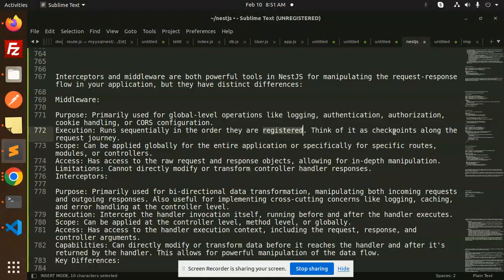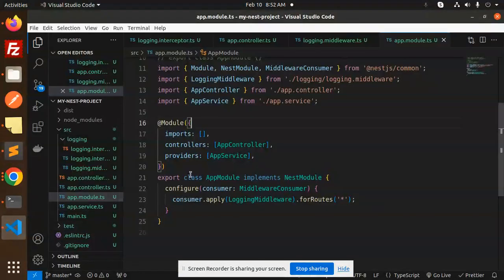Think of them as checkpoints along the request journey. Suppose we take an example of the logging process. Whenever there is a request, like a GET to any route, when we do the routing in Nest, for every route I want to log something, so there is a method you can apply like this: consumer apply logging middleware for all routes.